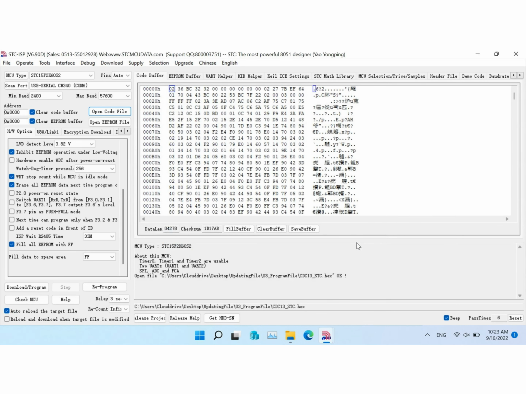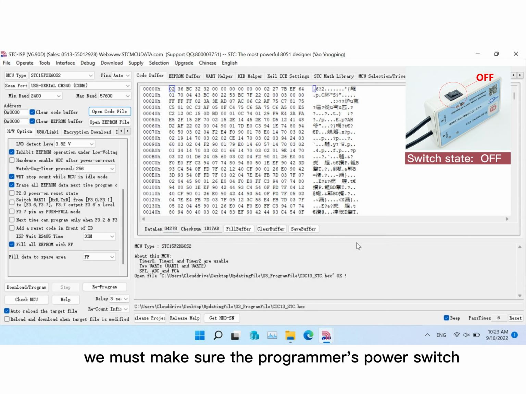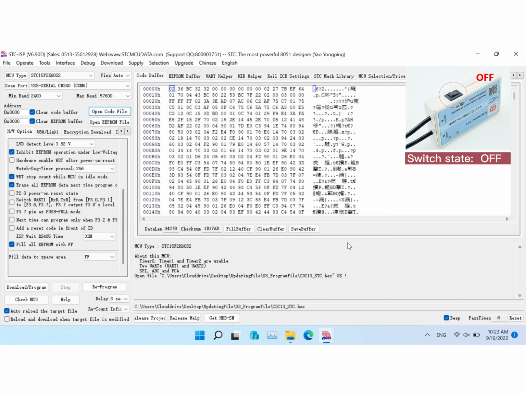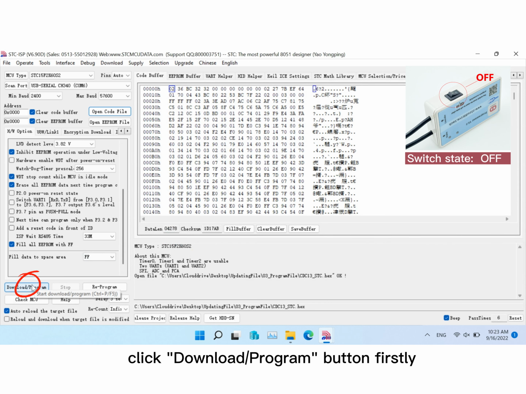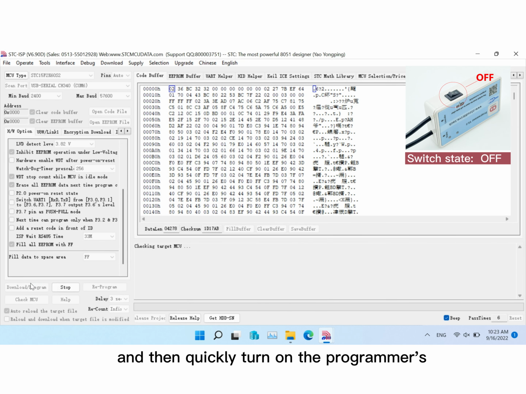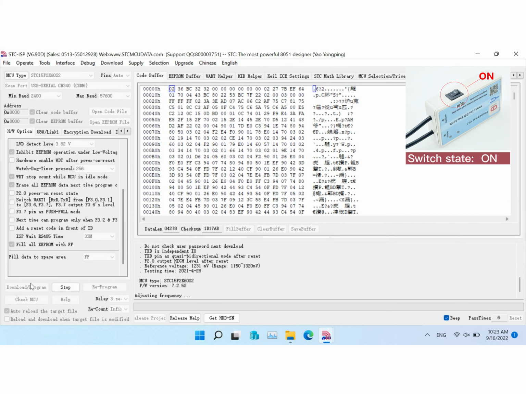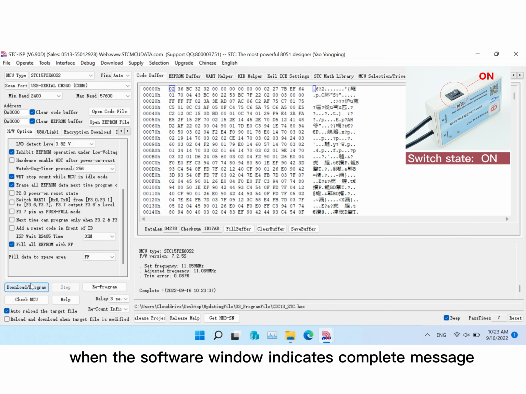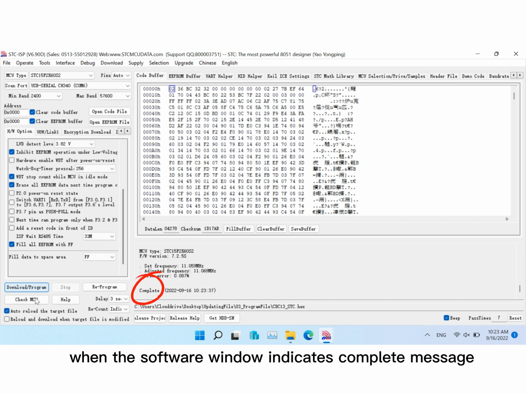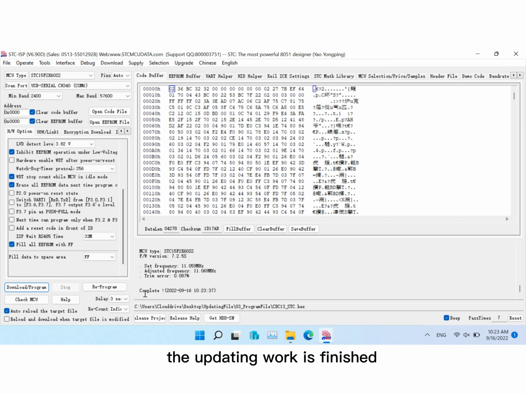Pay attention that before click the Download Program button, we must make sure the programmer's power switch is at off position. Click Download Program button firstly and then quickly turn on the programmer's power switch to start the updating work. When the software window indicates Complete message, the updating work is finished.